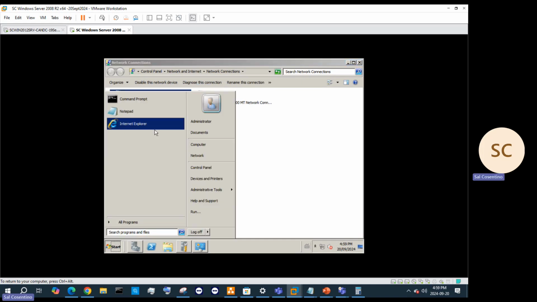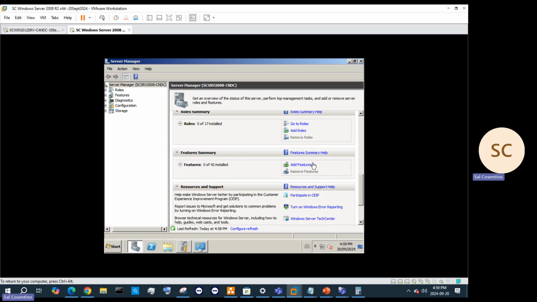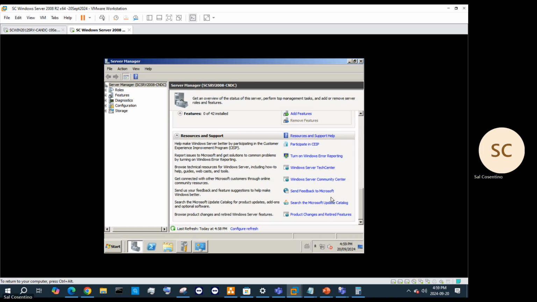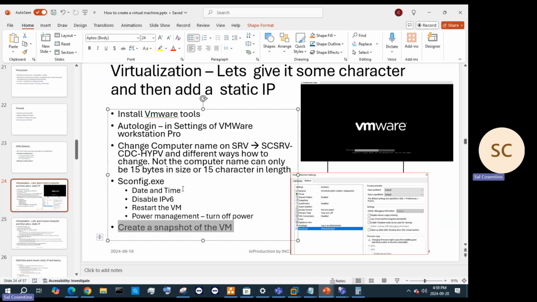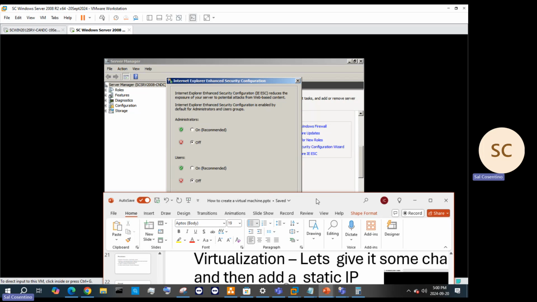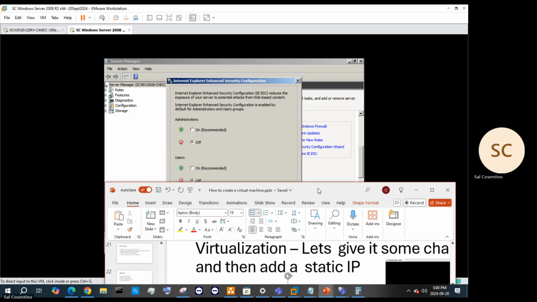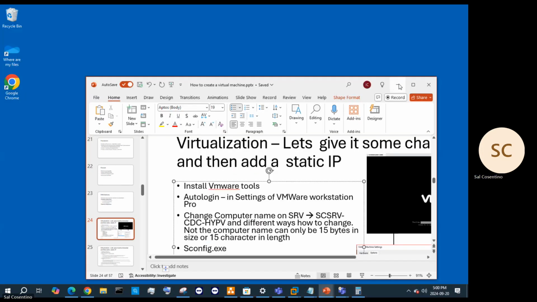Let's test the internet. But before we do that, we need to disable IE enhanced security. Where's that? There you go. Configure IE ESC. Let's turn those off. So let me add that into our notes here. Disable IE sec. Right. Reduces the exposure. So by default it's enabled, but let's turn that off. See what happens.